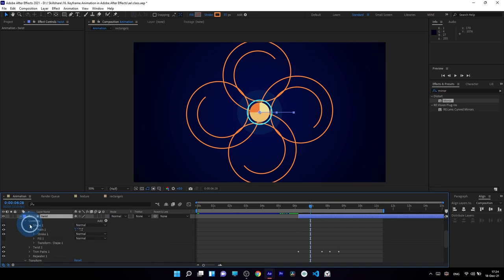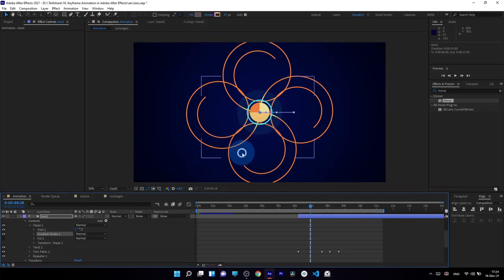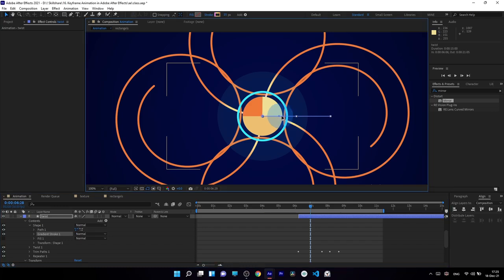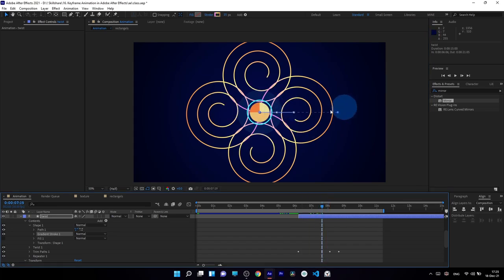Let's go to the shape. And here in stroke, we can select the stroke. Then go to stroke here and change to this linear gradient. And click OK. Now we can just select this selection tool, select this gradient stroke, zoom in, and spread this gradient to the edge of this effect. So this gradient will spread across all of these lines.